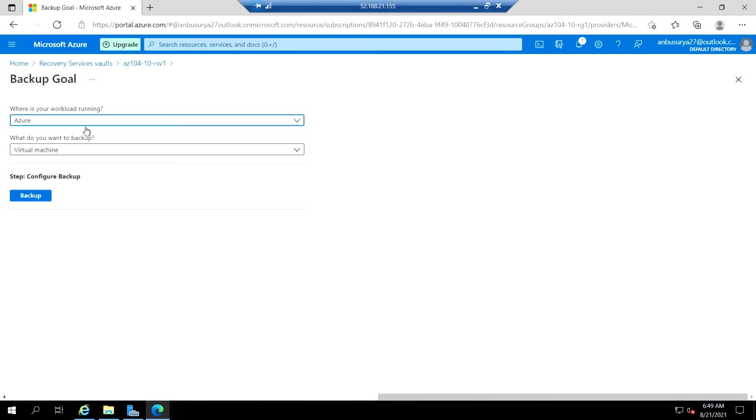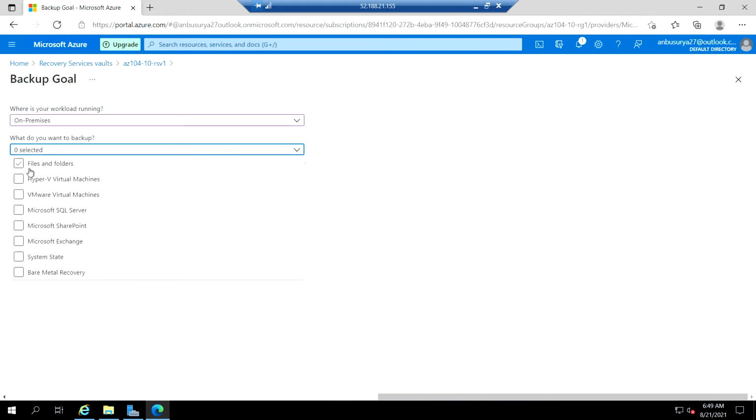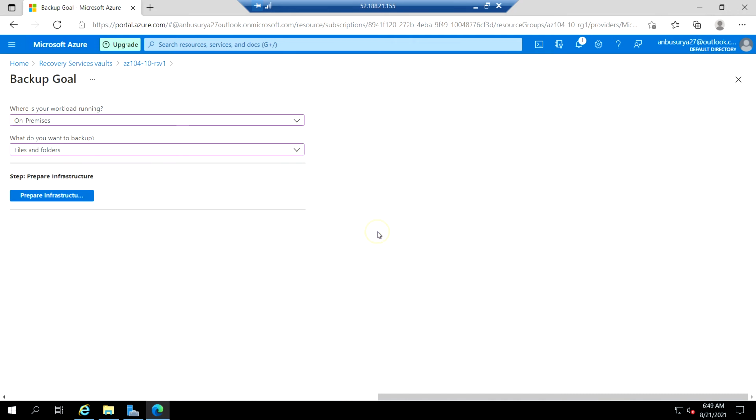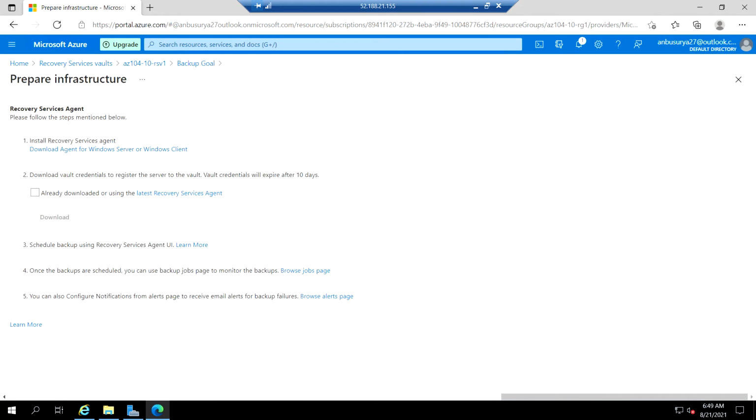So this time I'm going to select where is your workload running. It will be my on-premises and what do you want to back up. So I'm going to select files and folders and then click prepare infrastructure. Okay, so though this virtual machine is running on Azure, I'm just going to evaluate this as the on-premise machine and test this feature.